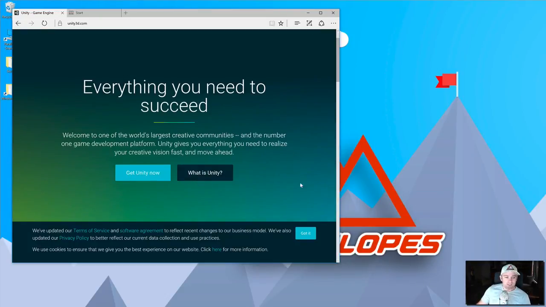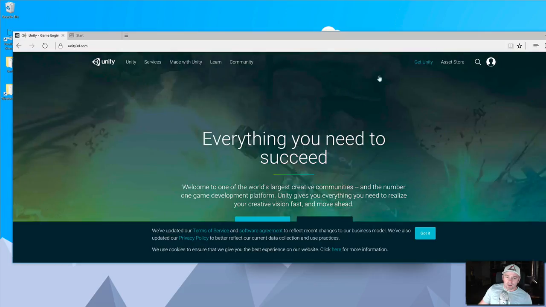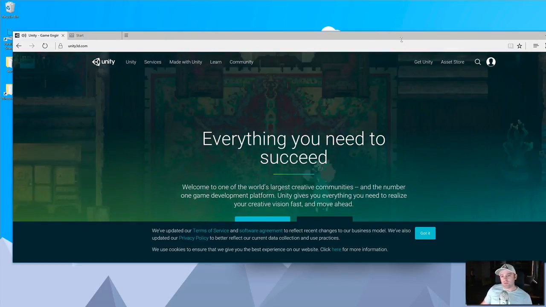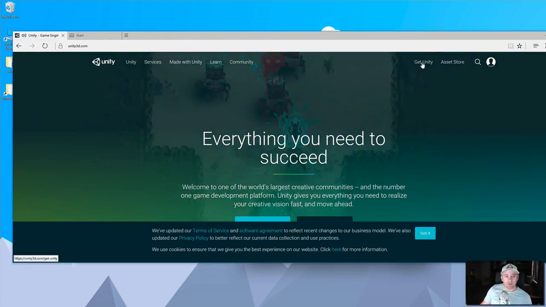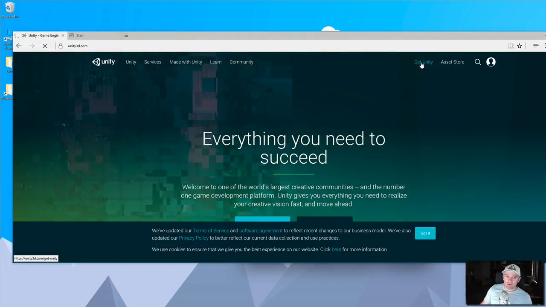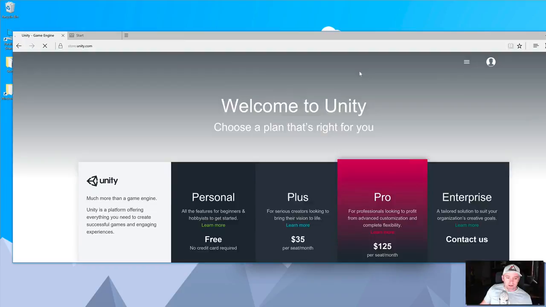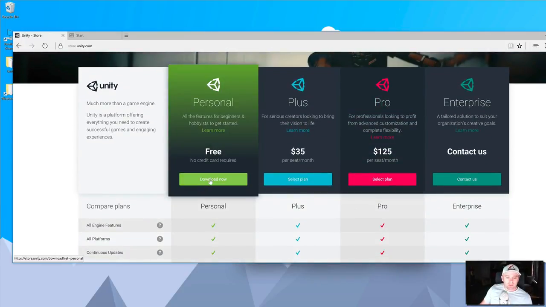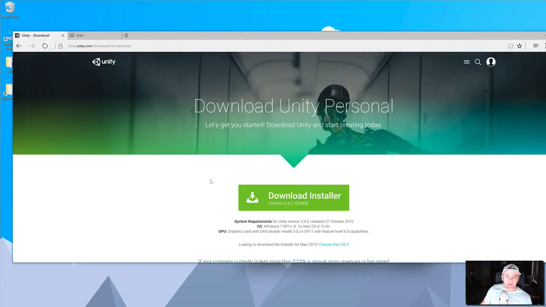Sorry. This isn't running all that great on Microsoft Edge, but I am running Parallels on my Mac, and I haven't downloaded Google Chrome yet. So I recommend that you do use Google Chrome for anything you do on Windows. We're going to click Get Unity on the web page, scroll down to the free one, click Download Now, and click the Download Installer.